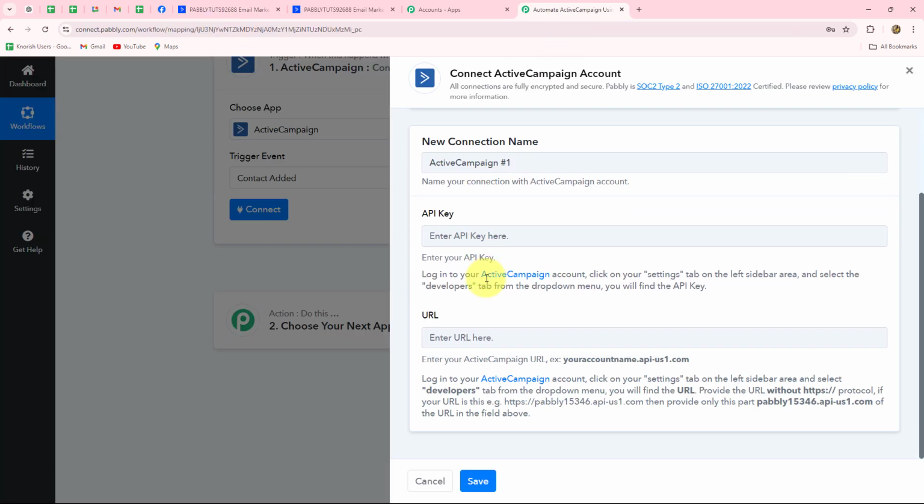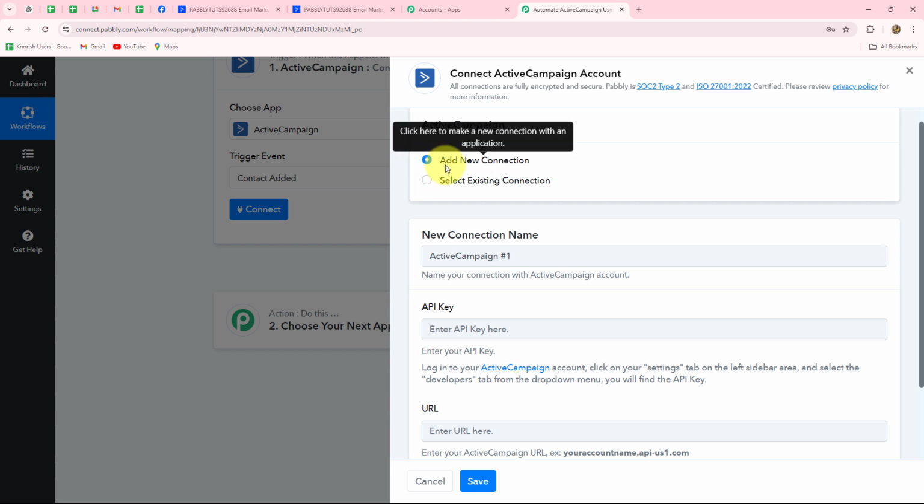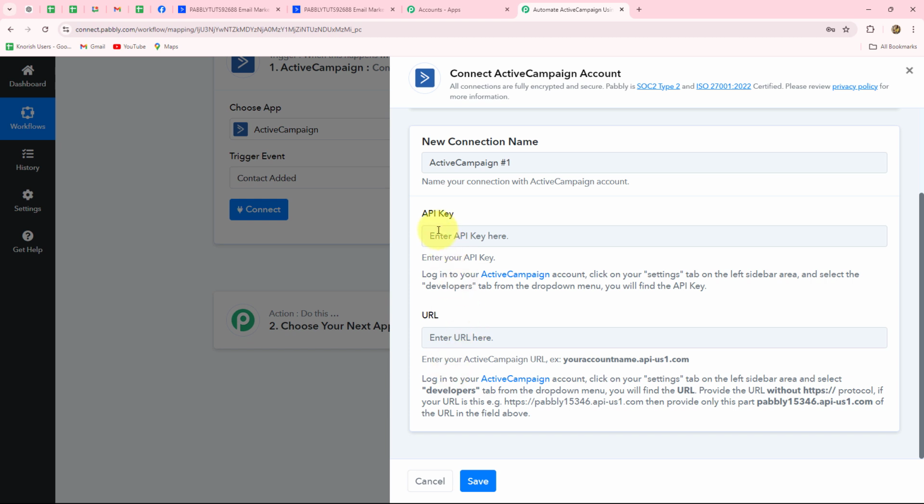Now what we have to do in order to build this connection, we have two options: add new connection and select existing connection. So in case if you already have an existing connection, you can also go with that. But to create a new connection, you have to go with add new connection, and you have to enter two details over here: API key and URL. So from where we are going to get these details, for that the instructions are given clearly over here. We just have to follow them.